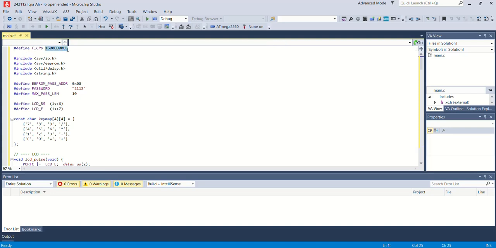Now this is the clock rate that we are using in the microcontroller, 16 megahertz. This is the input output library, EEPROM library, the delay that we are using, and because we are displaying characters and there are more than one words, we are using the string library as well.